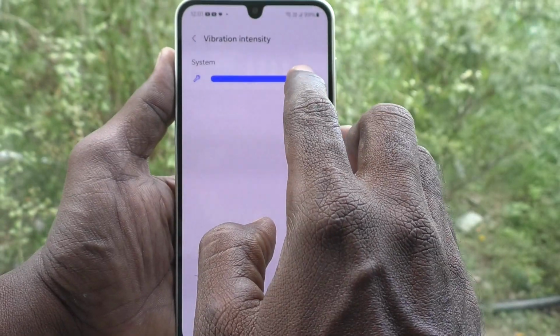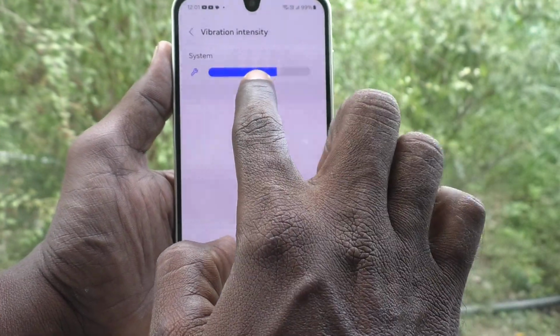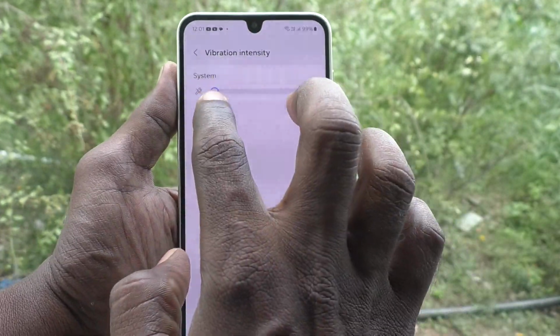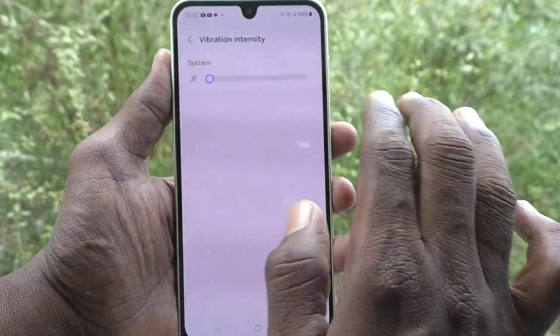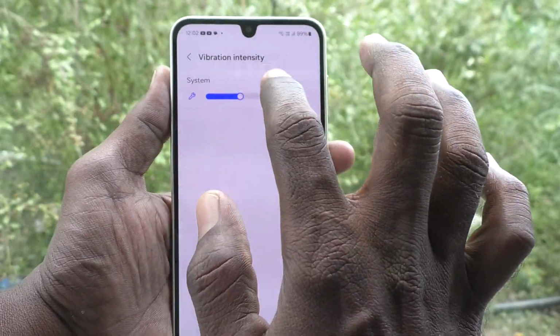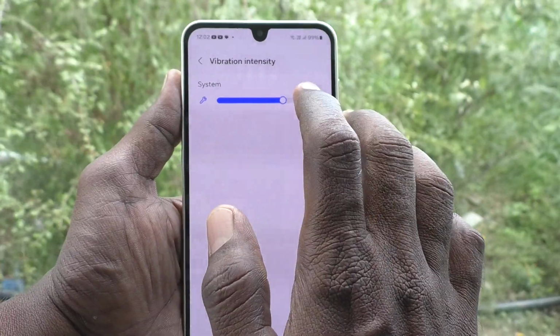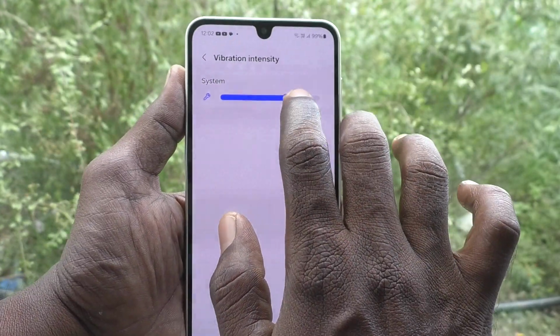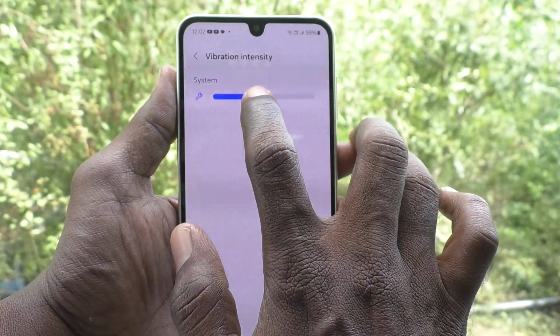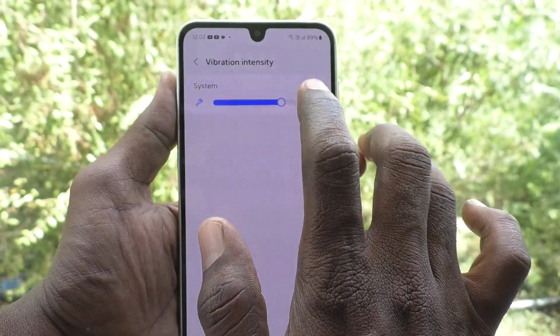Just here you can decrease by moving it to the left side. If you move it to the leftmost side, this is called no vibration, that is vibration intensity is 0. If you would like to increase, you have to move this point to the right side. So in this way you can control vibration intensity in your phone Samsung Galaxy A16 5G.